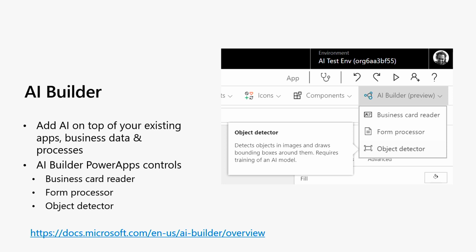The business card reader doesn't require any AI training or anything. It's fairly simple. You point it at a business card, it scans it, and you can access it. It tries to figure out the name, the address, the telephone, and you should be able to just reference those in your app. The other 2 are the form processor and the object detector. Form processor is for processing large textual files, while the object detector is for processing images and detecting objects.